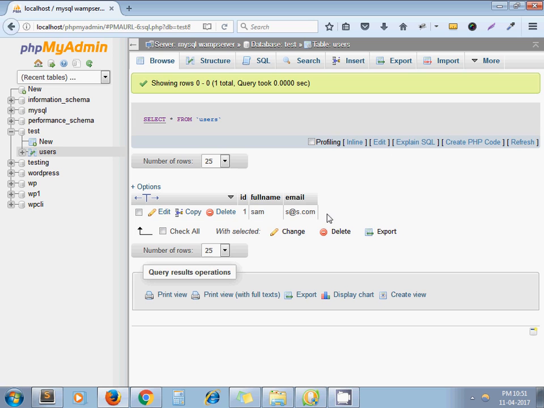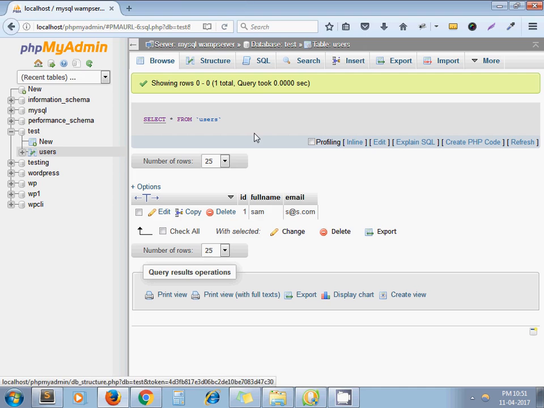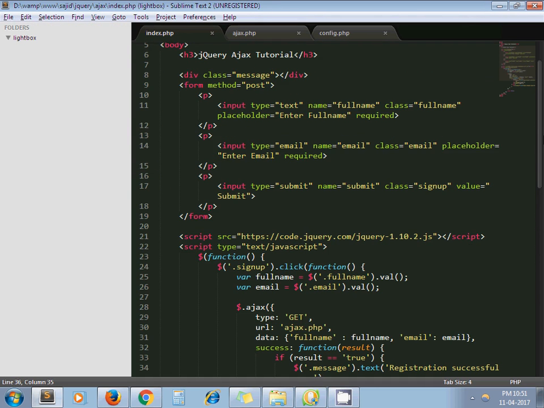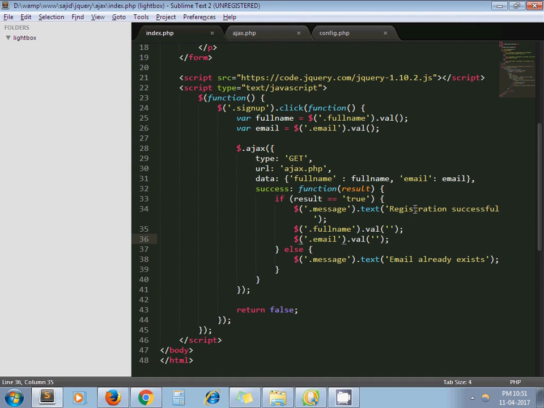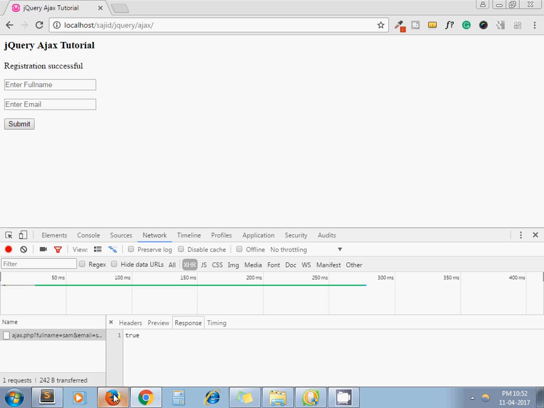It is sam at s@s.com. And also, once we get the response true, we are showing registration successful based on this code. The response is true, so inside the div, registration successful, and the full name and email are empty here.